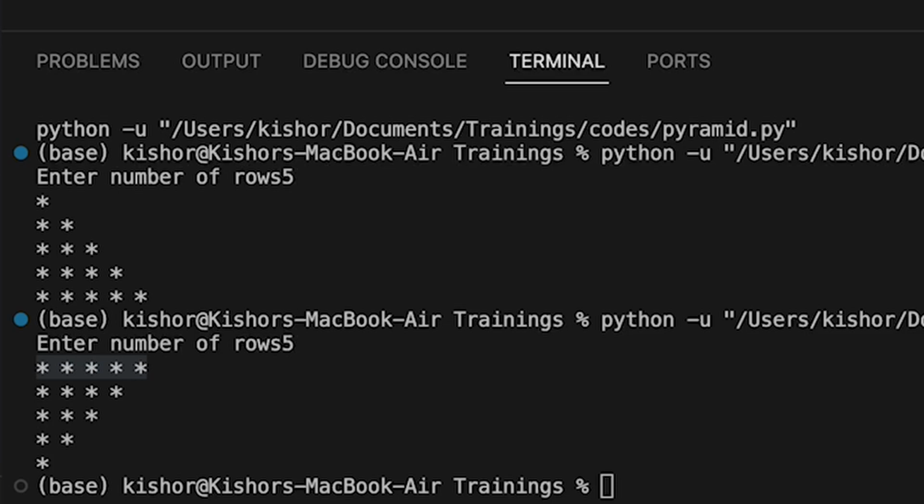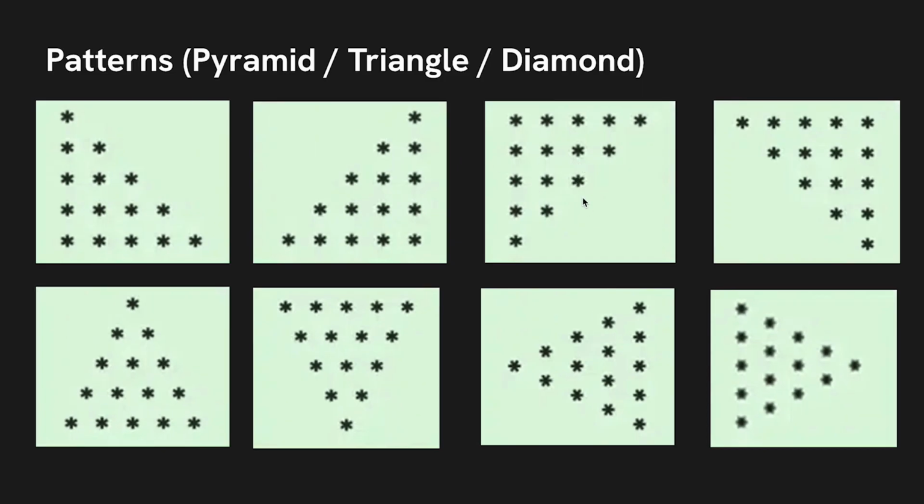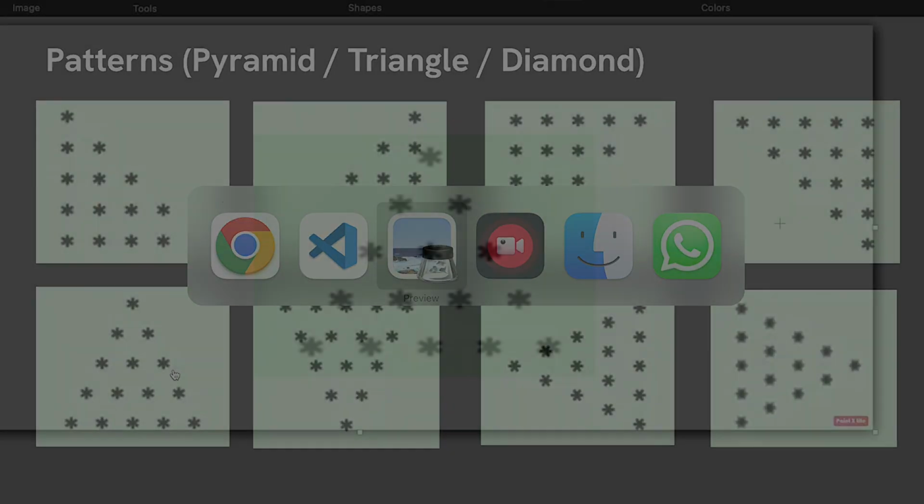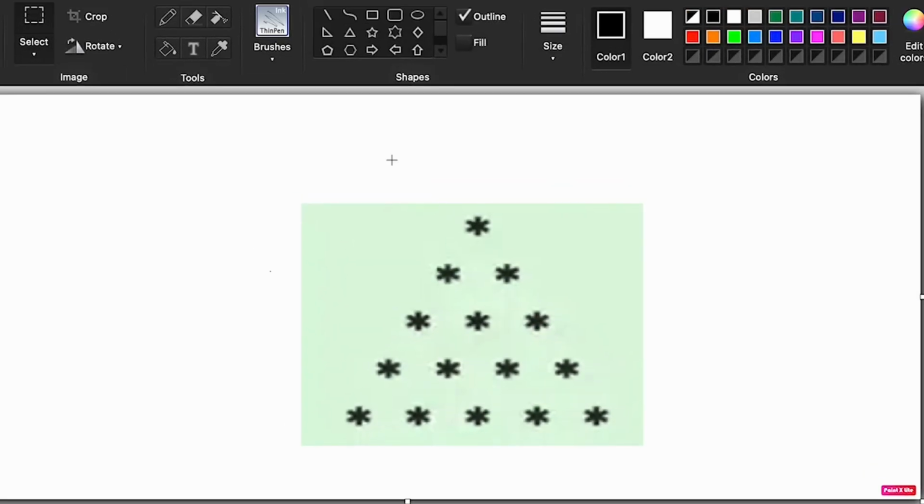Okay, so I hope this is clear to you. Let's understand now the triangle pattern. Here there are some spaces, then these stars. So let's first understand how to implement this triangle pattern. Okay, so this is a triangle pattern. Let me add some lines here.